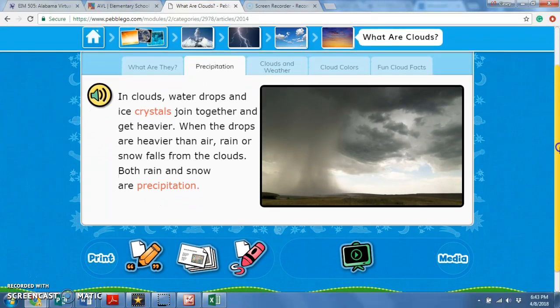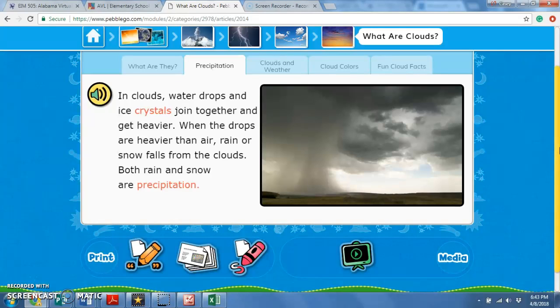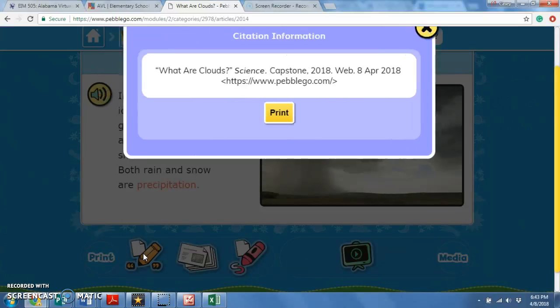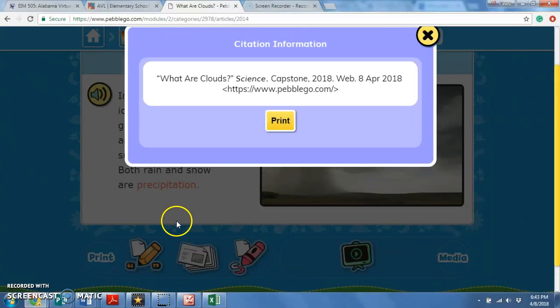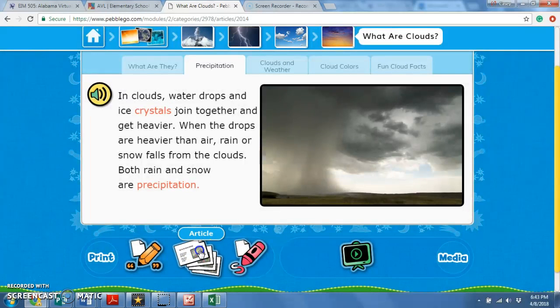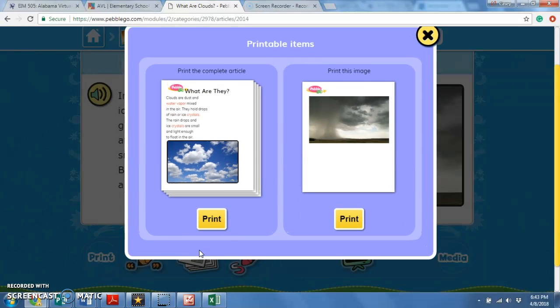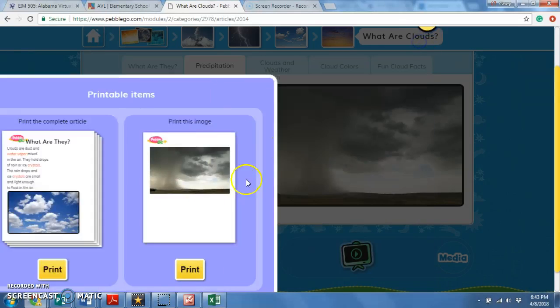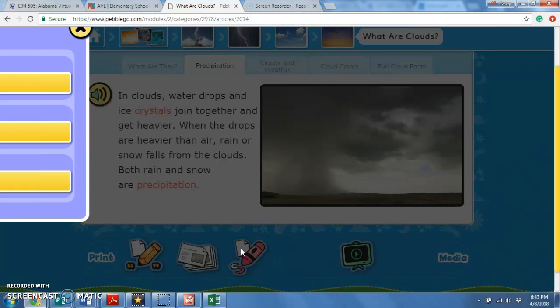But then down at the bottom, it quickly gives you 3 options that I think are very useful when learning how to research. The cite button, all you have to do is click on it and it gives you exactly what you need to cite your source for this topic. You can print your articles or images, and then it gives you several activities.